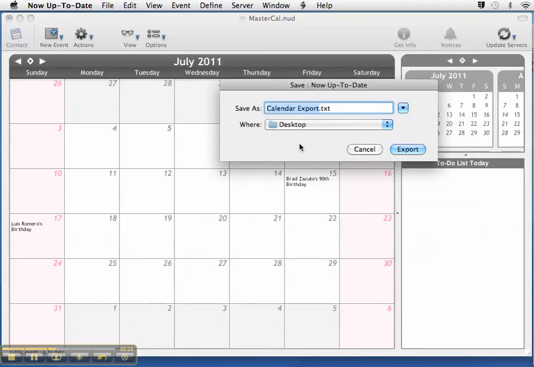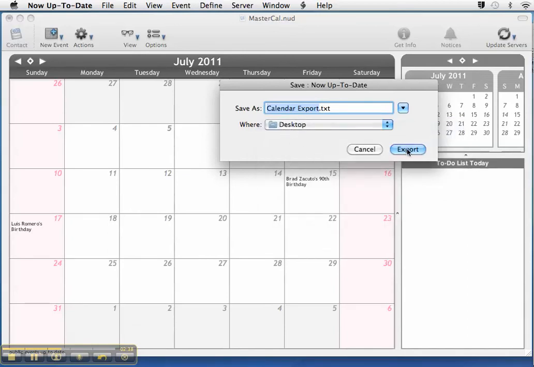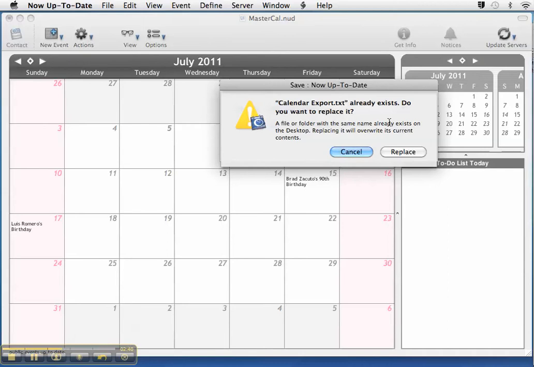And it's going to want to name the calendar export. So you can name it anything you want. You can leave it as calendar export, that's fine. And I would go to desktop. I'm going to choose to export it to the desktop. You can choose where you want to export it to, and then choose export. I've already done that, so I'm going to replace, but this won't come up for you.